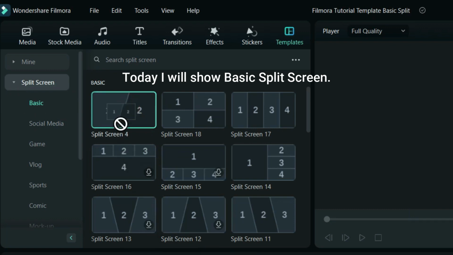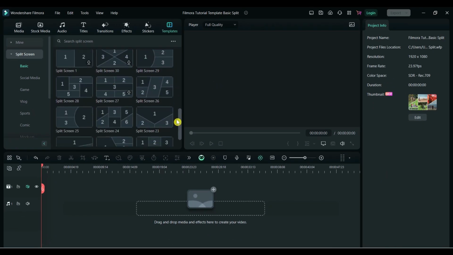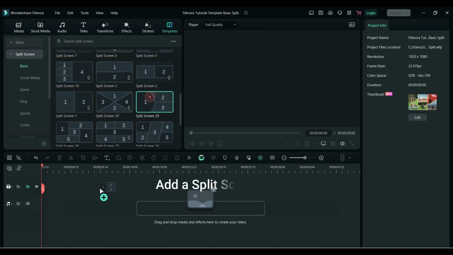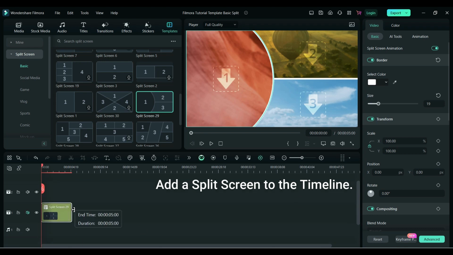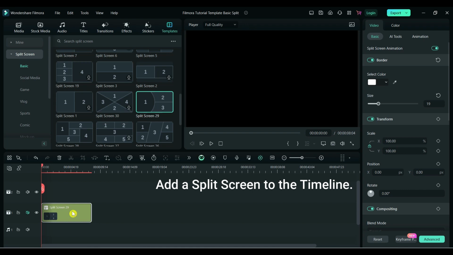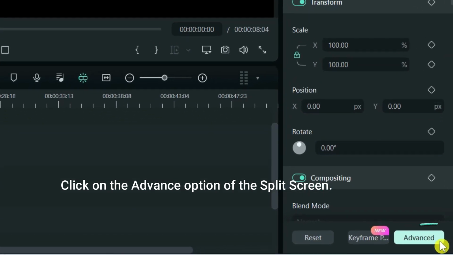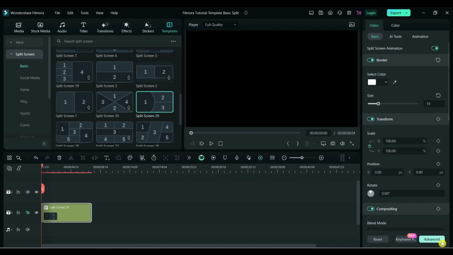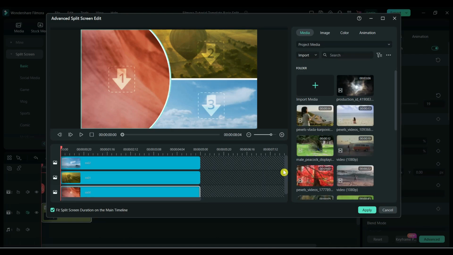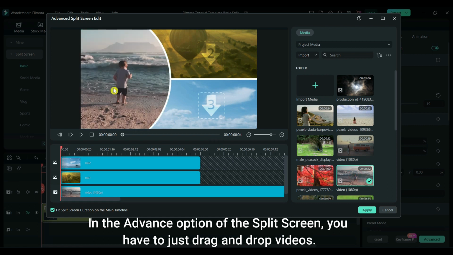In this menu, you will find lots of split screen options. Add a split screen to the timeline. Click on the Advance option of the split screen. In the Advance option of the split screen, you have to just drag and drop videos.